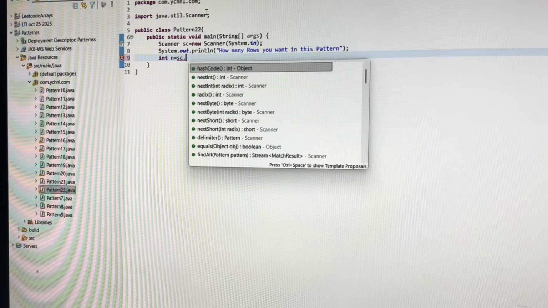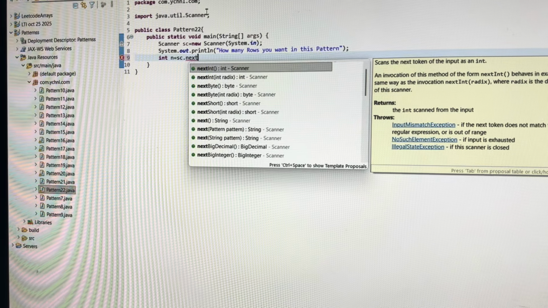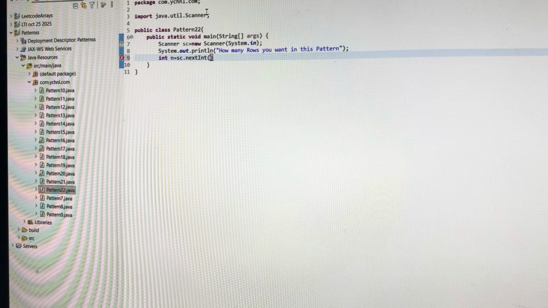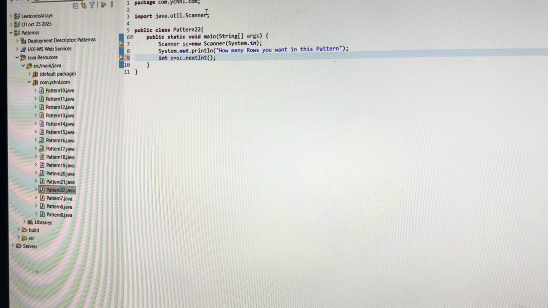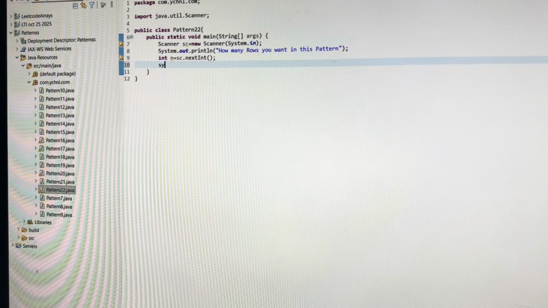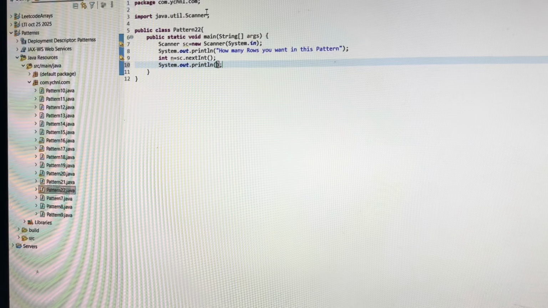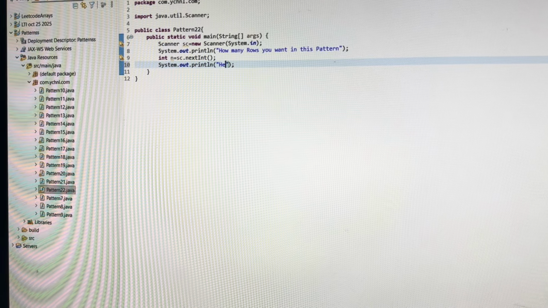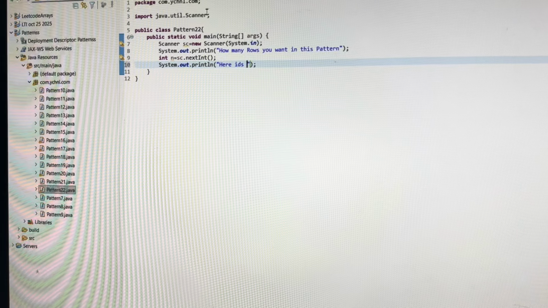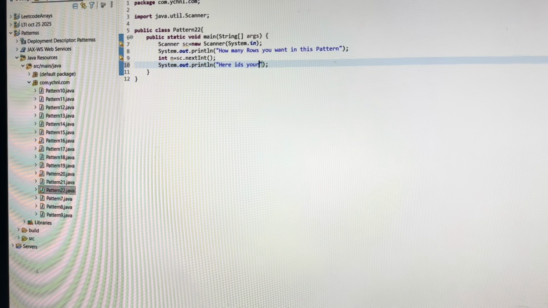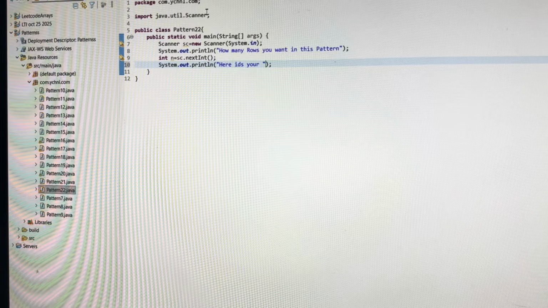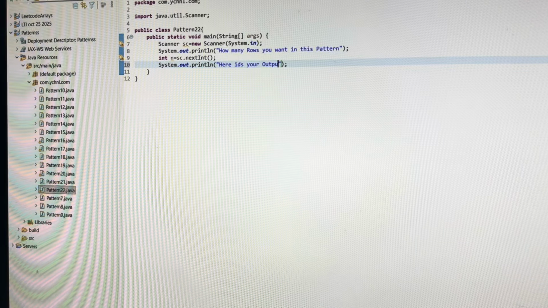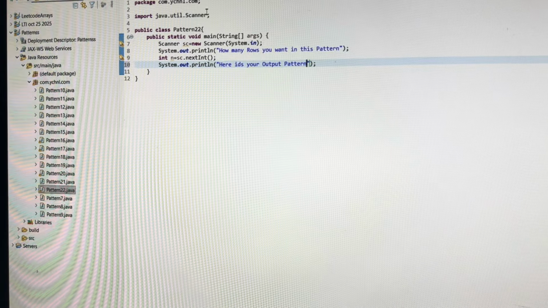Okay, so I'm assigning to n whatever element we enter from the keyboard using the Scanner class. That entered value I am storing in the n variable. After that, I am writing in the console the message: here is your output pattern.